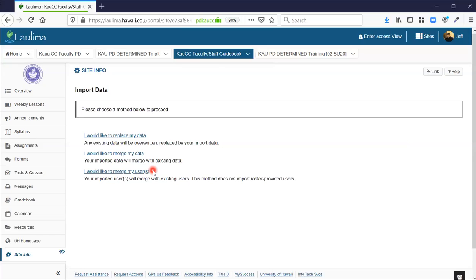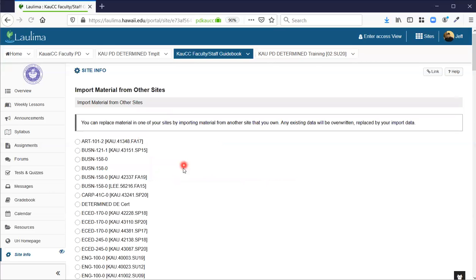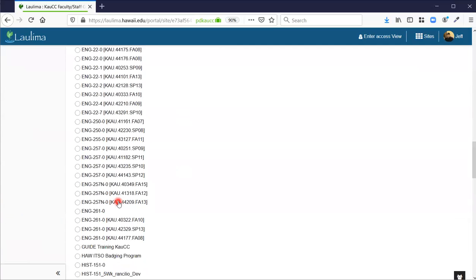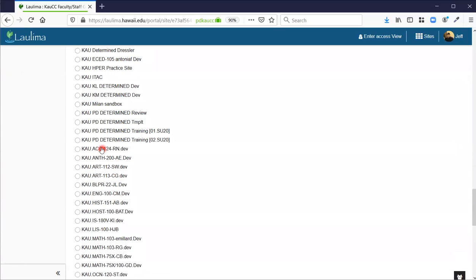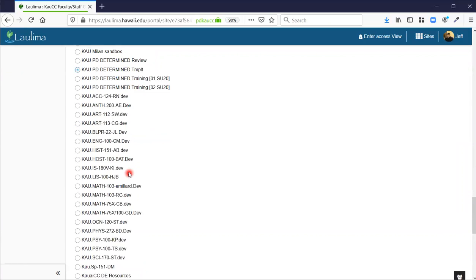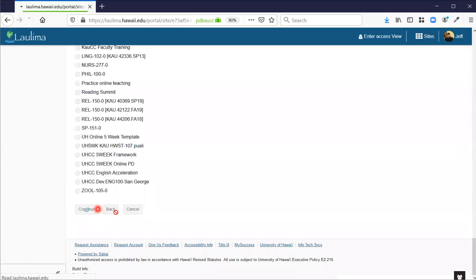So anyway, back to the original thing I was talking about. You have to choose: how do you want to import the data? Either overwrite existing data or merge it. Once you select any of those options, it's just a matter of finding the site that you're importing from. Then you're going to click on continue.